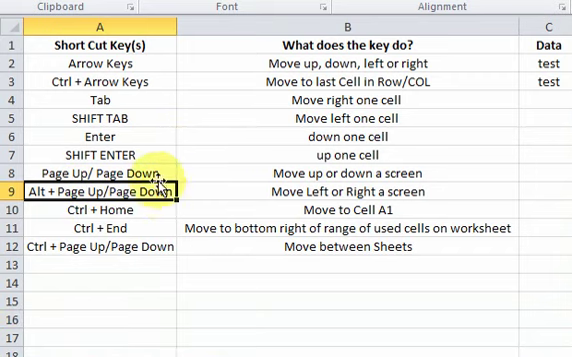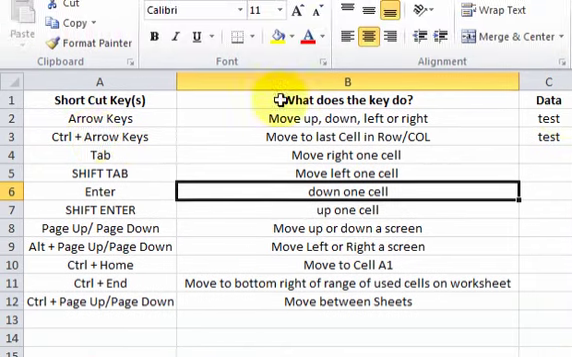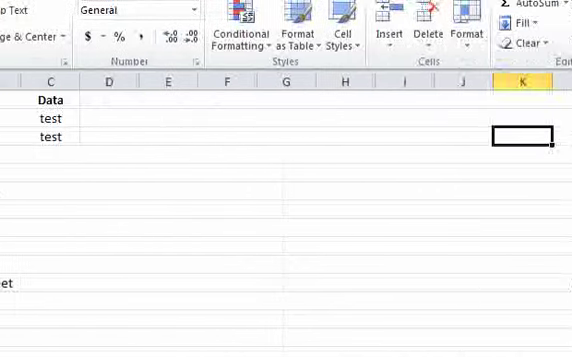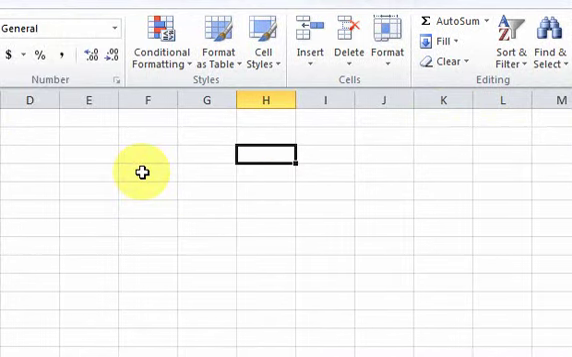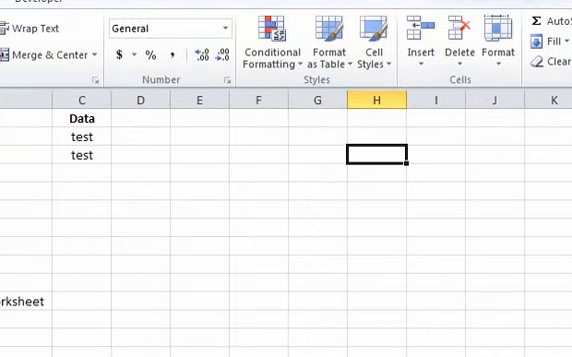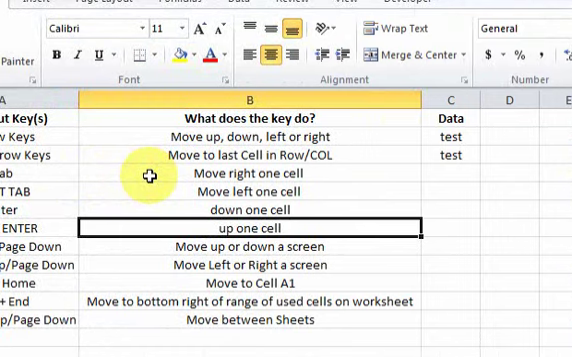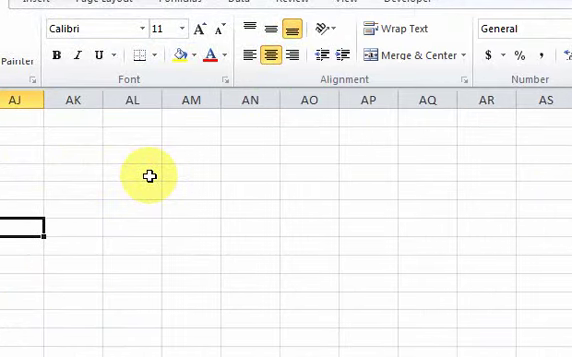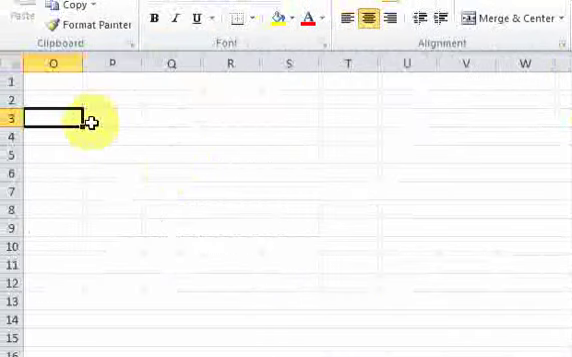Alt page up and page down does the same thing, only it does it left and right. So if you press Alt page up, right now my screen goes out to column N. Alt and page down will move you right. So I'm over here, okay? If I press Alt page down, then I go to column O.